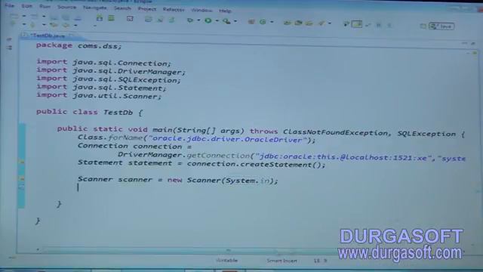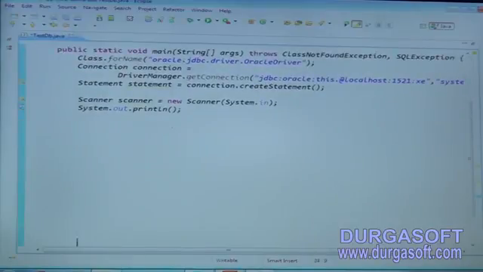This is a way to take the input from the keyboard. I will print a sysout: "Please enter the table name." What is the message here? Enter table name. This fellow has entered some table name, EMP. I would like to get the table name.